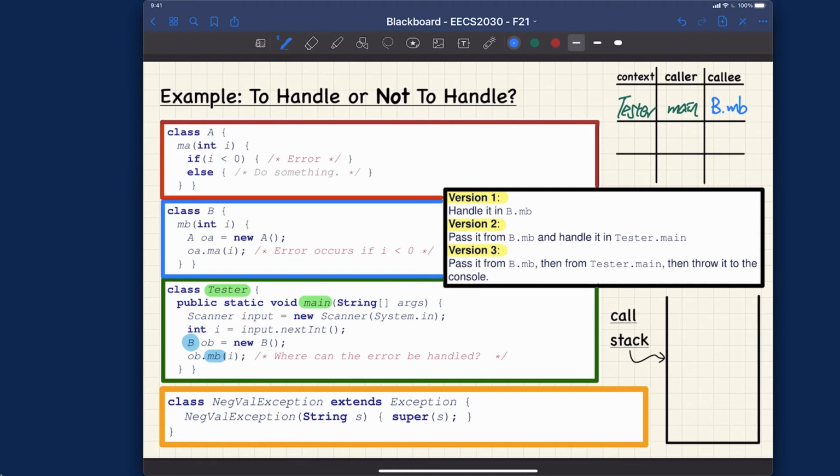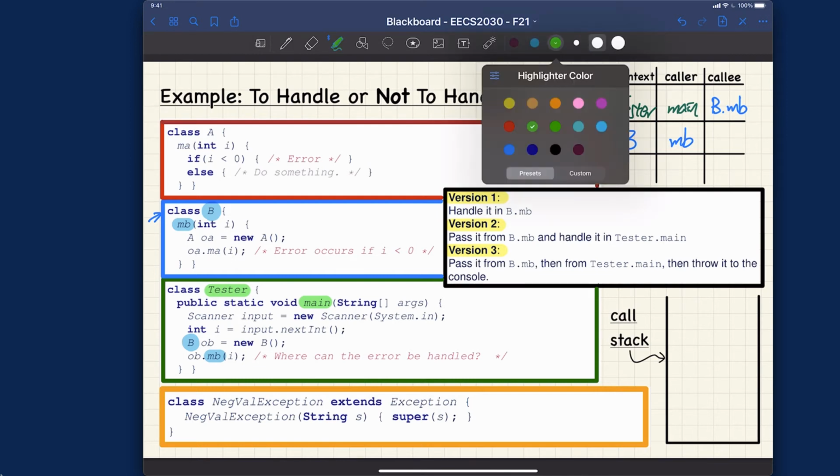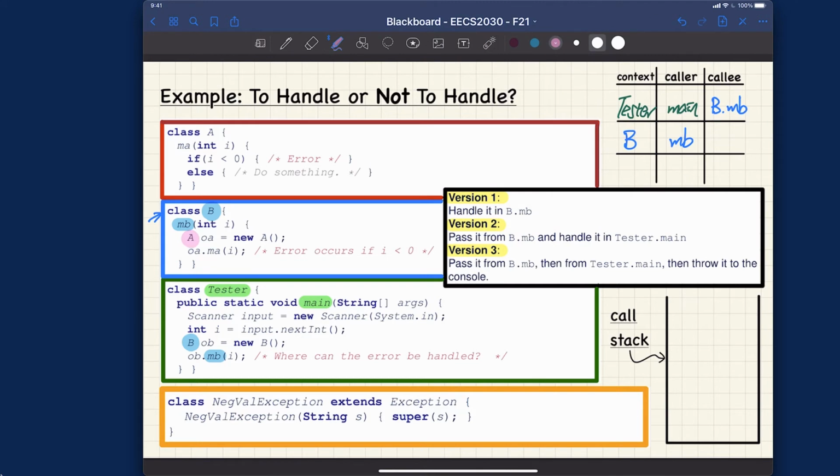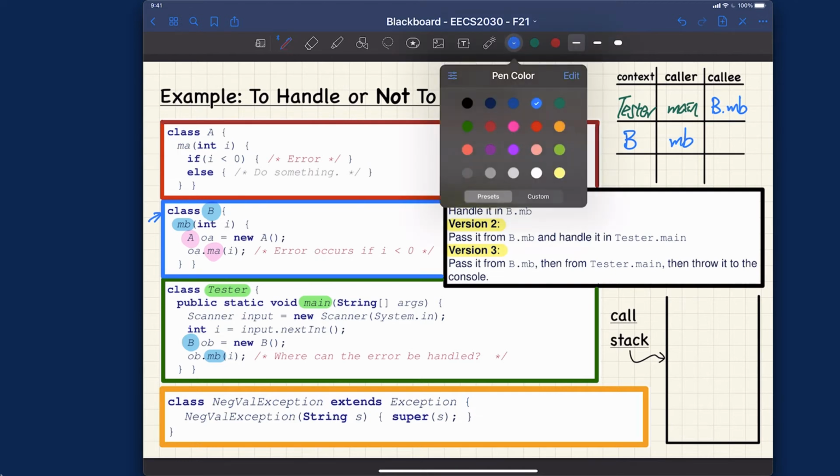Let's formulate the caller-callee relationship quickly. When we switch the context to b.mb, now b.mb becomes the caller, right? So that'll be the context, b.mb. What is the callee in this case? The callee will be a.ma. We're calling ma on an object oa of type A. So the callee is going to be a.ma.